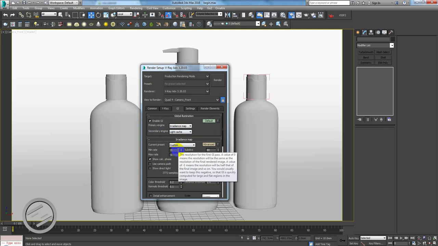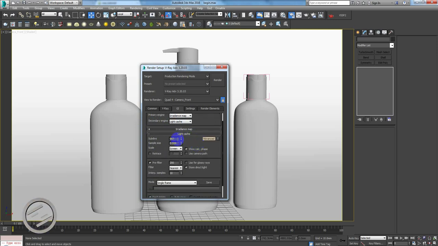Set the preset to custom and set up the input. Set the minimum rate to -3 and the maximum rate to -1. For the light cache, set the subdivisions to 1400 and the sample size to 0.006.